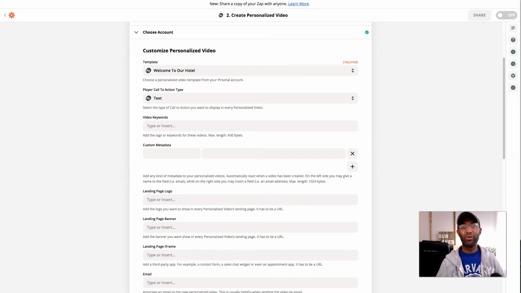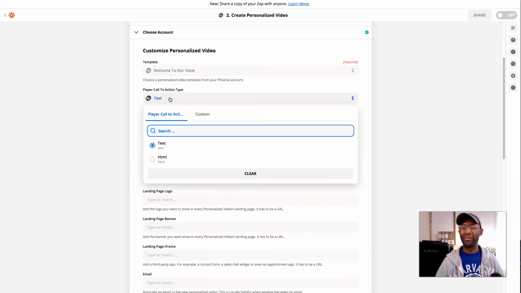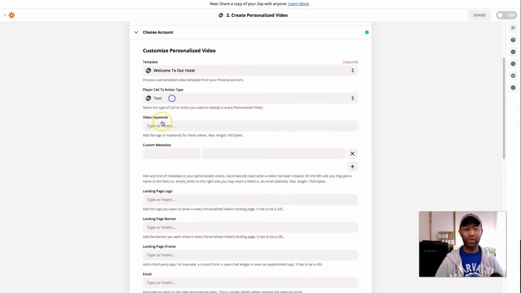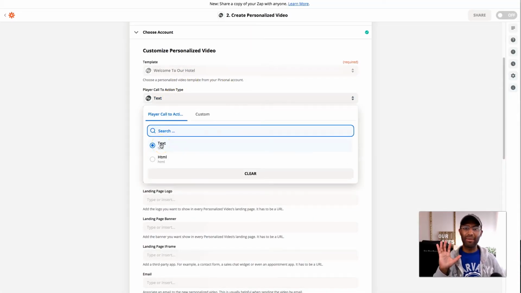Now you need to select the call to action you want for your videos, if you want a call to action. So here through Zapier, we support two types of call to action. The first one is what we call the standard call to action, or just text call to action, which is this one here. Okay, you will be able to personalize this text here, the bottom text and the link behind it. And also you have custom HTML. So basically any type of basic HTML, you can add it as a call to action.